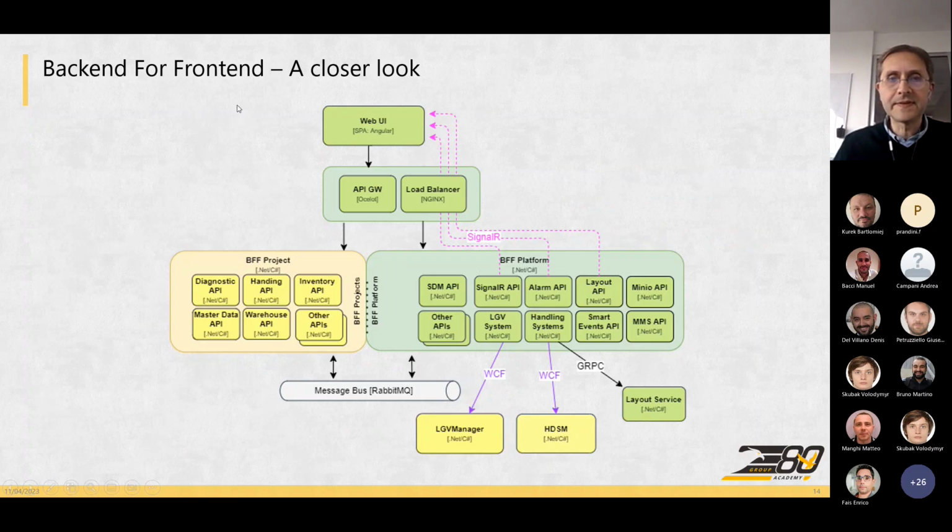Now, we said that the BFF layer is composed of BFF project and BFF platform, but as we saw in IIS, it's much more complex than a couple of blocks. It actually contains a lot of different APIs. So what we are going to cover now is some individual APIs which are particularly interesting for the functionalities provided to the system.